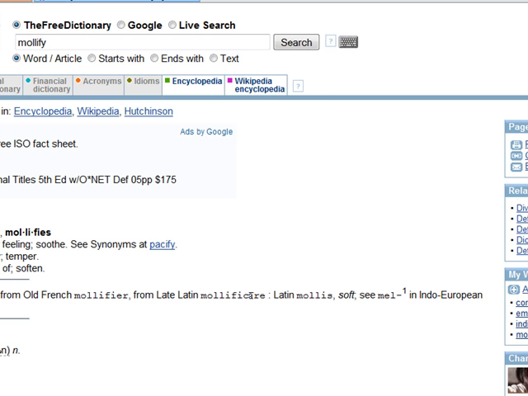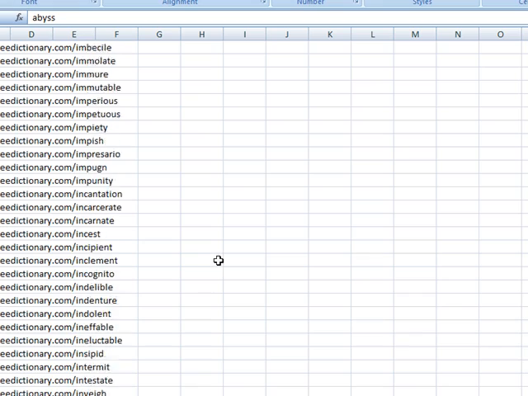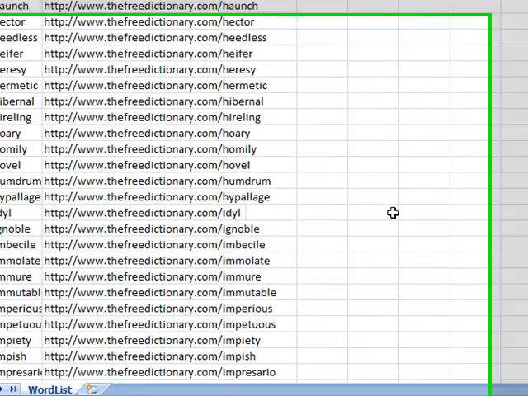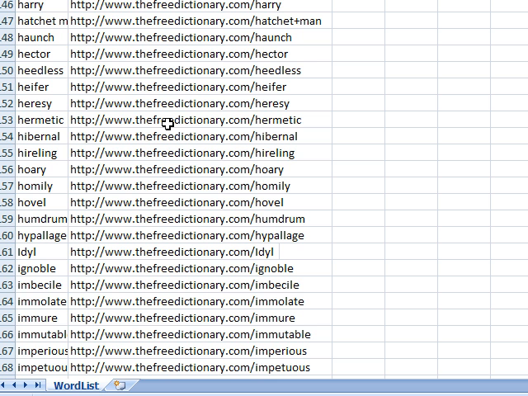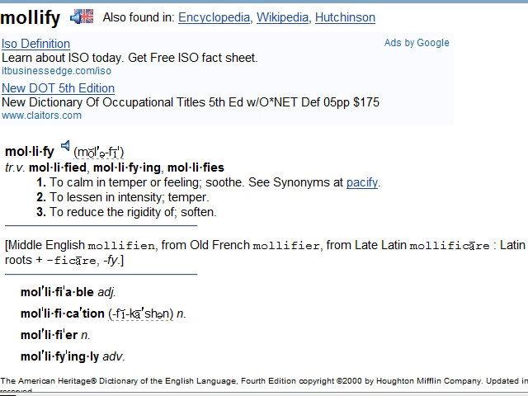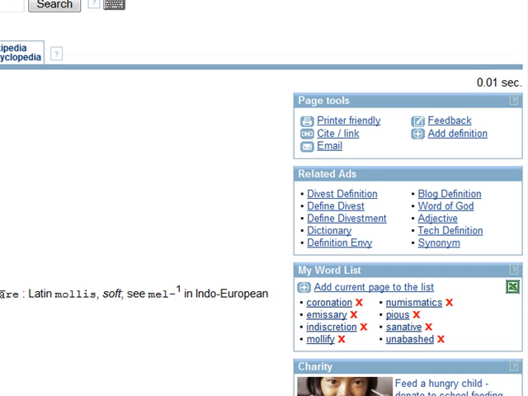And once the file is saved, the file will look something like this, where you can see the meaning of a word, you can see the word and the link of that word. Okay, coming back, there are a few points that you should remember while making this list.